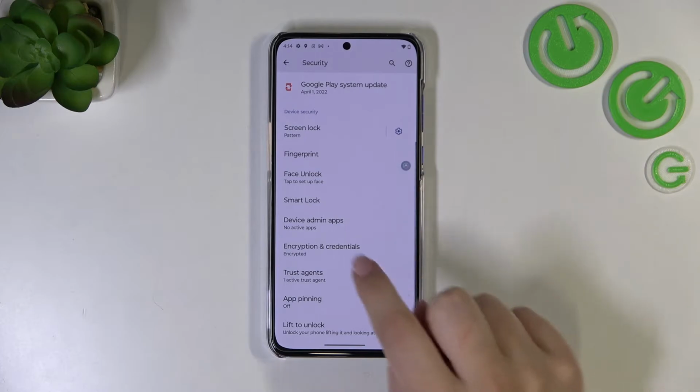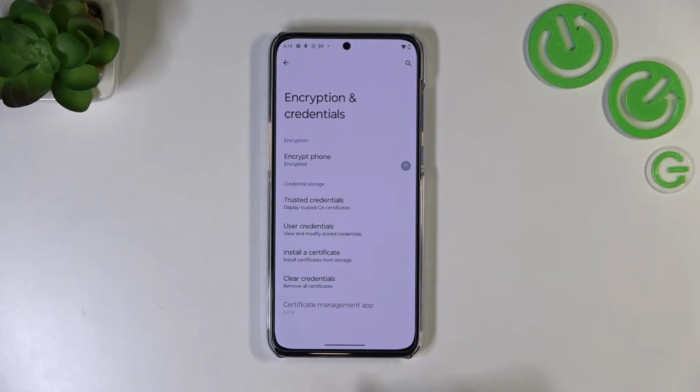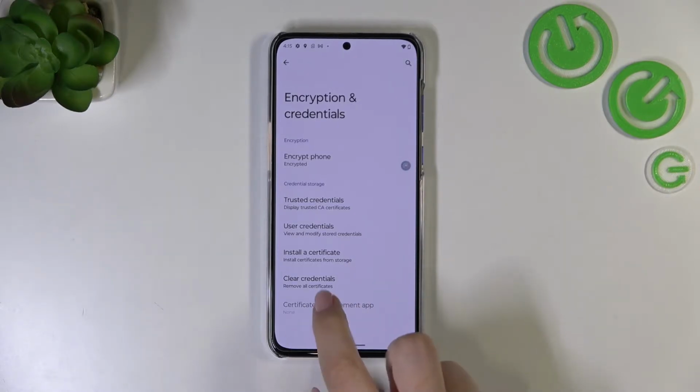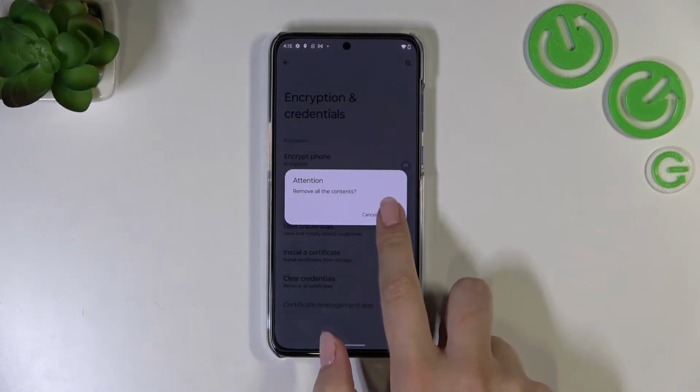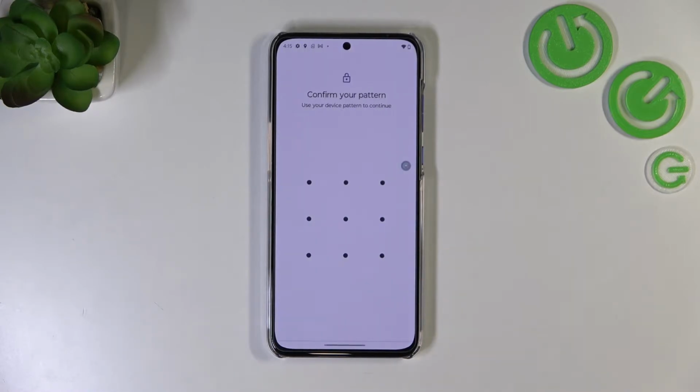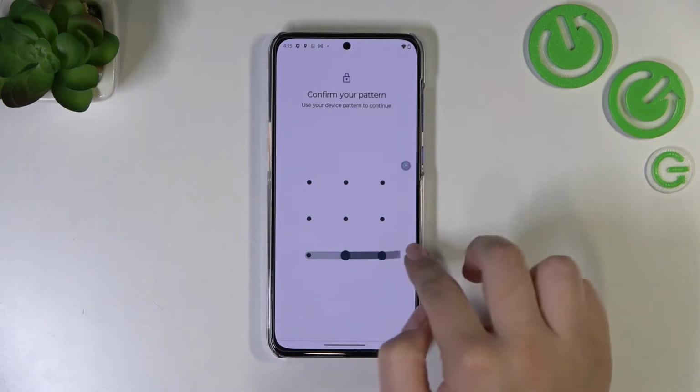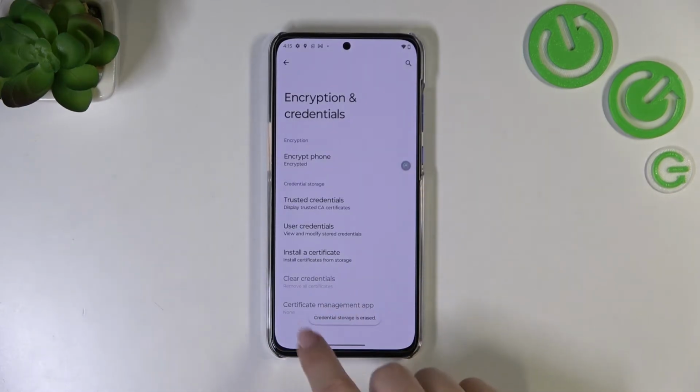Here, let's scroll down to find encryption and credentials, and as you can see, almost at the very bottom of this section we've got the clear credentials option, so simply tap on it. Now let's confirm it with OK, and be aware that if you've got any kind of screen lock currently set, then your device will ask you to enter it in order to confirm the whole step. So let me do it, and as you can see, the credential storage has been erased successfully.